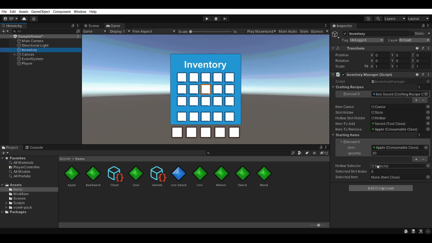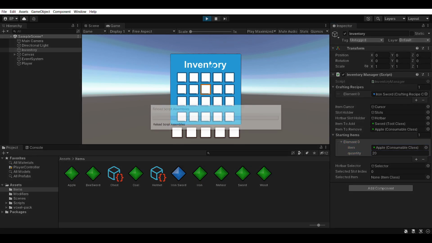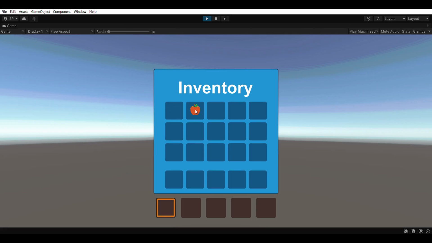Now, if I click on our inventory object, you'll see we're going to add 20. So again, 16 and 4 is what we would expect. However, if I actually run it, we get a stack of 20. That is not correct, is it? So what is actually happening here?